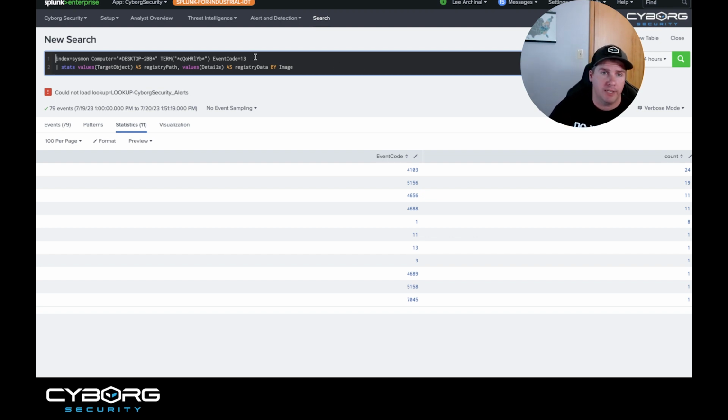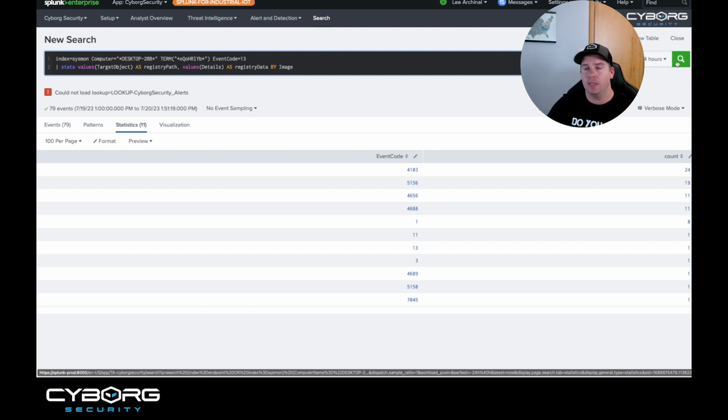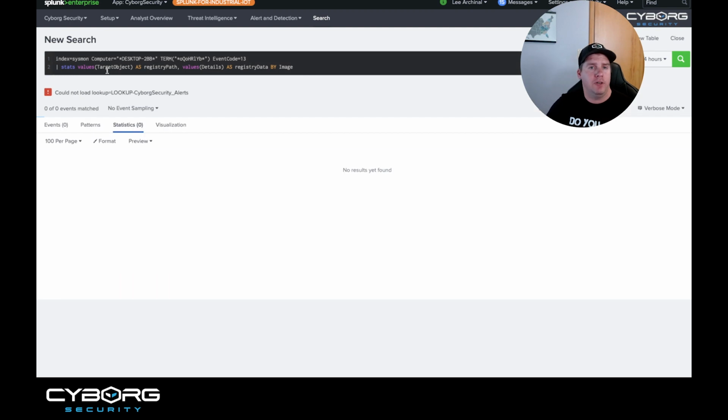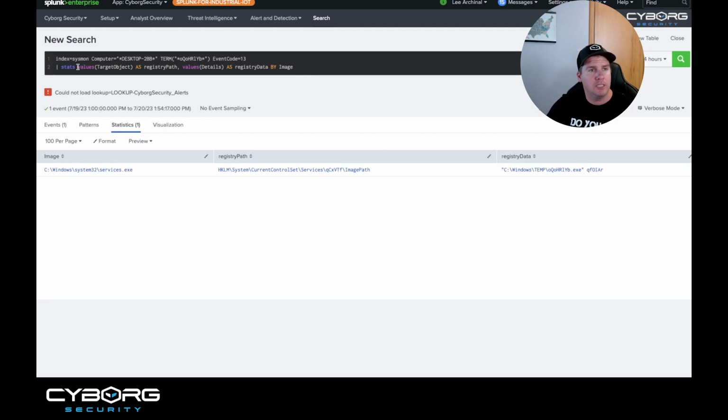But we're going to pivot off this. We're still using the same term. We've added event code equals 13. Because we're only looking at the index sysmon, we've removed unnecessary fields that might make the search take a little longer. We also added event code 13 specific fields down here, which is target object, which I define as the registry path, and the details field, which is the registry data, by the image.